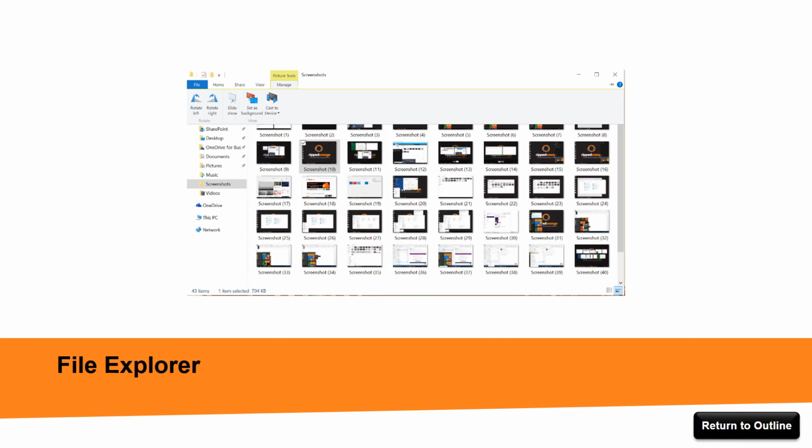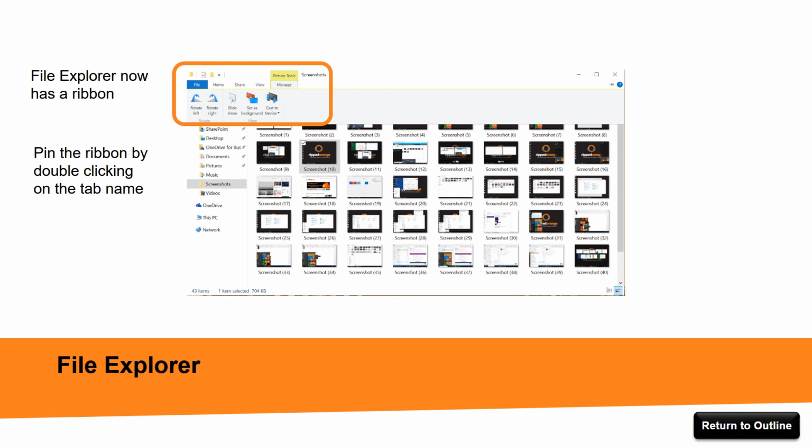File Explorer is also new and different in Windows 10. There are some picture tools. You can switch between thumbnail and list view, and it now has a ribbon. You can pin the ribbon by double-clicking on the tab name.